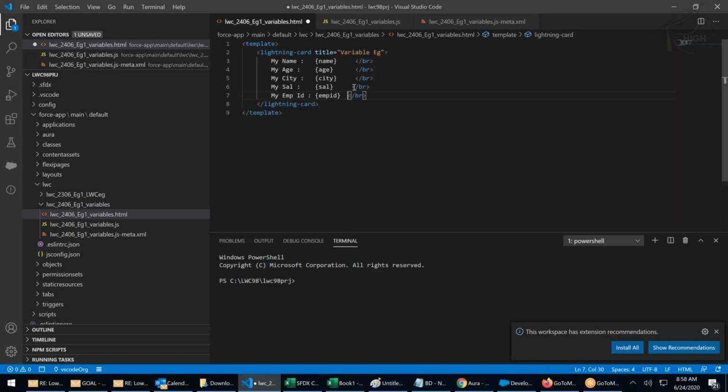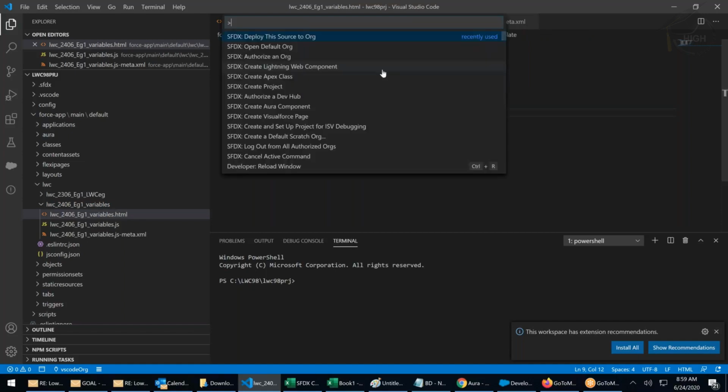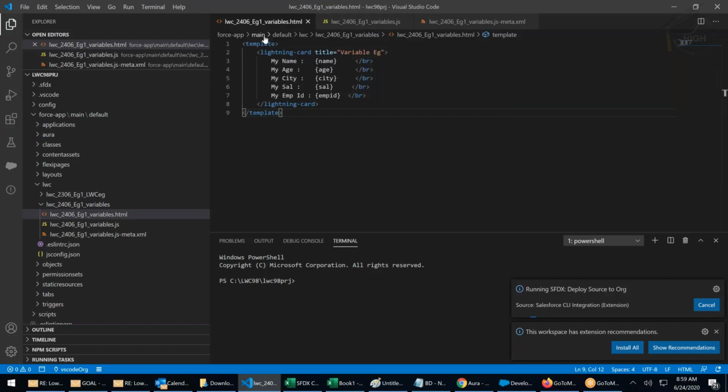No default values. No default values. Control S. Blank. Control Shift P. Deploy this to the source org. I'm deploying it. I'm going with the basics, guys.